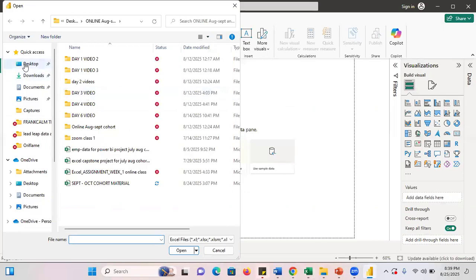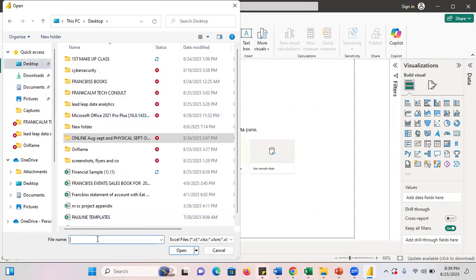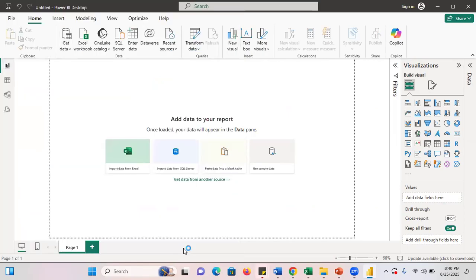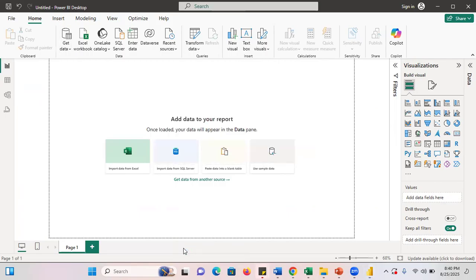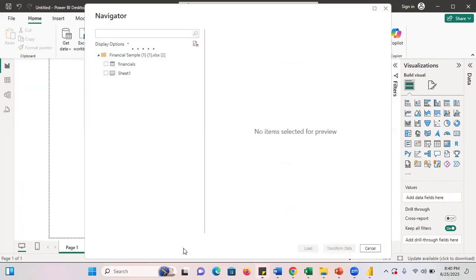Okay, so let me go to my desktop and then look for financials. Yeah, this is it. Once you click on open, it takes a little time. This is still loading. Now it has loaded. Now look at the data here. See the name, financials. And there's also another data here that I loaded some time ago. Once you load, it takes you to this navigation place, and it shows you the data you have loaded. So have you gotten to this point?